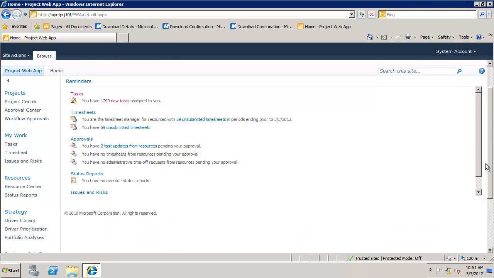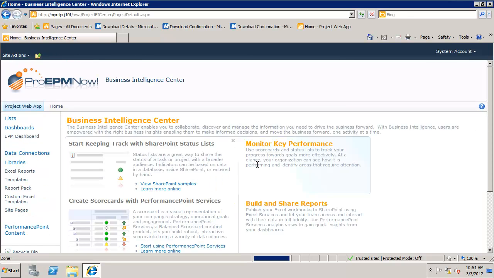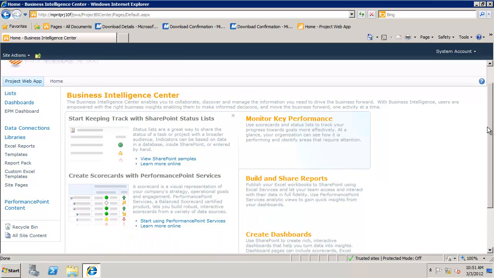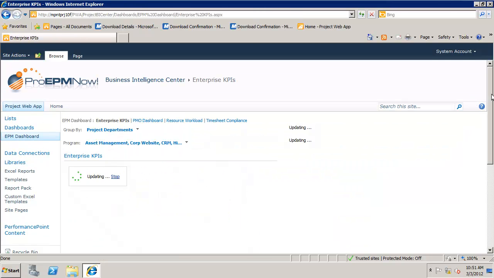We're going to navigate to the Business Intelligence Center. The link is in the lower left navigation. And the BI Center is really your gateway to where both the out-of-the-box as well as the custom reports that are part of the solution can be found. There's an EPM dashboard that has been deployed as part of the solution. We're going to navigate there now.